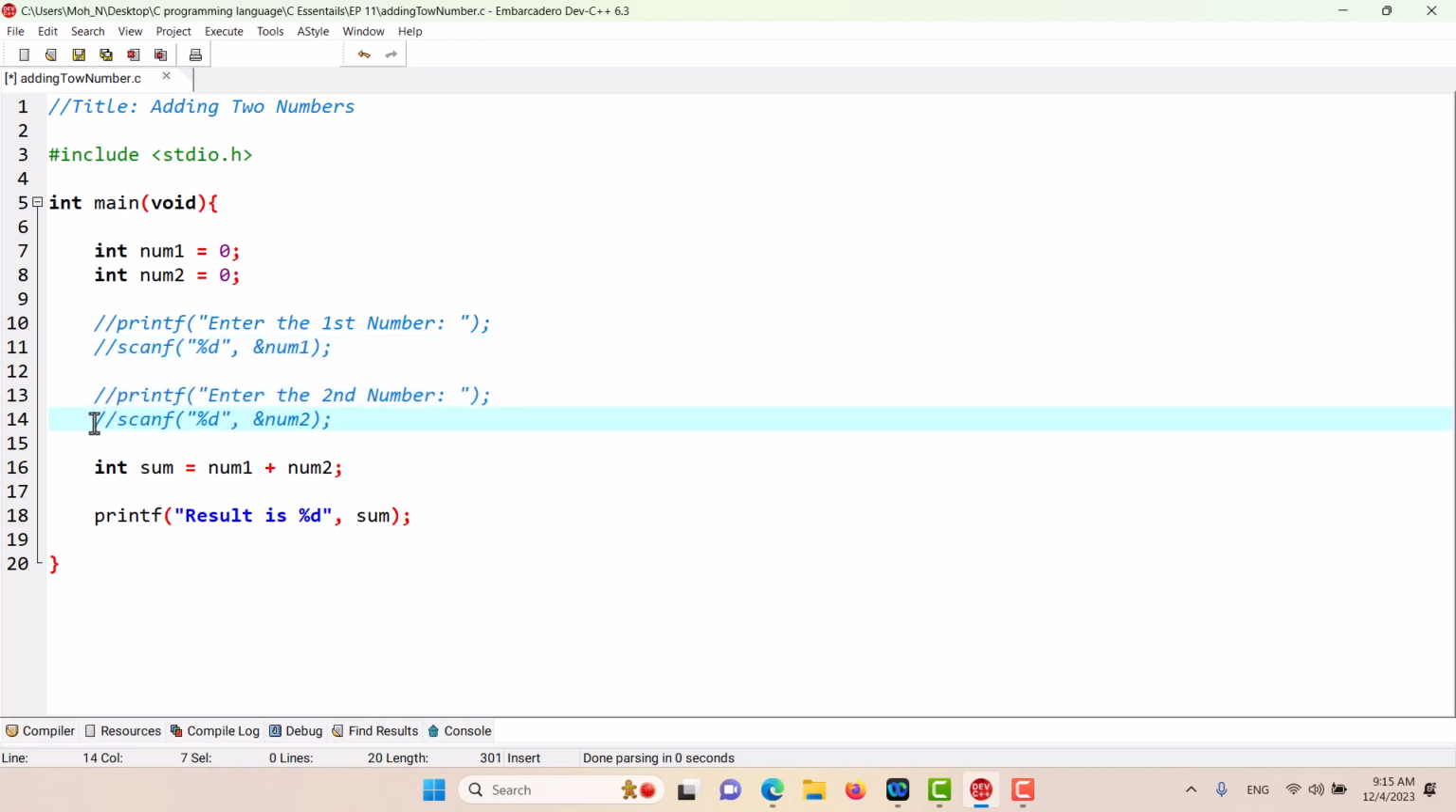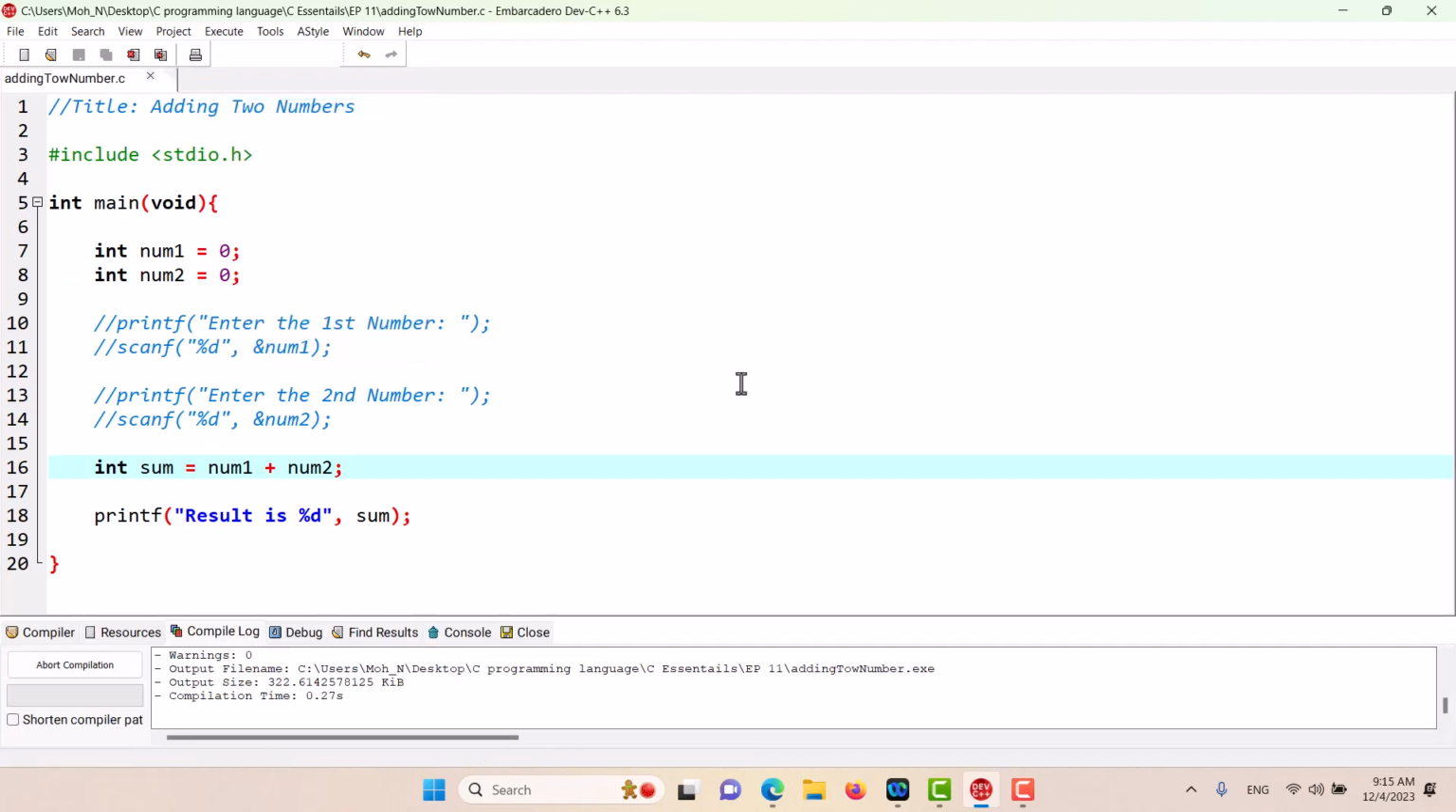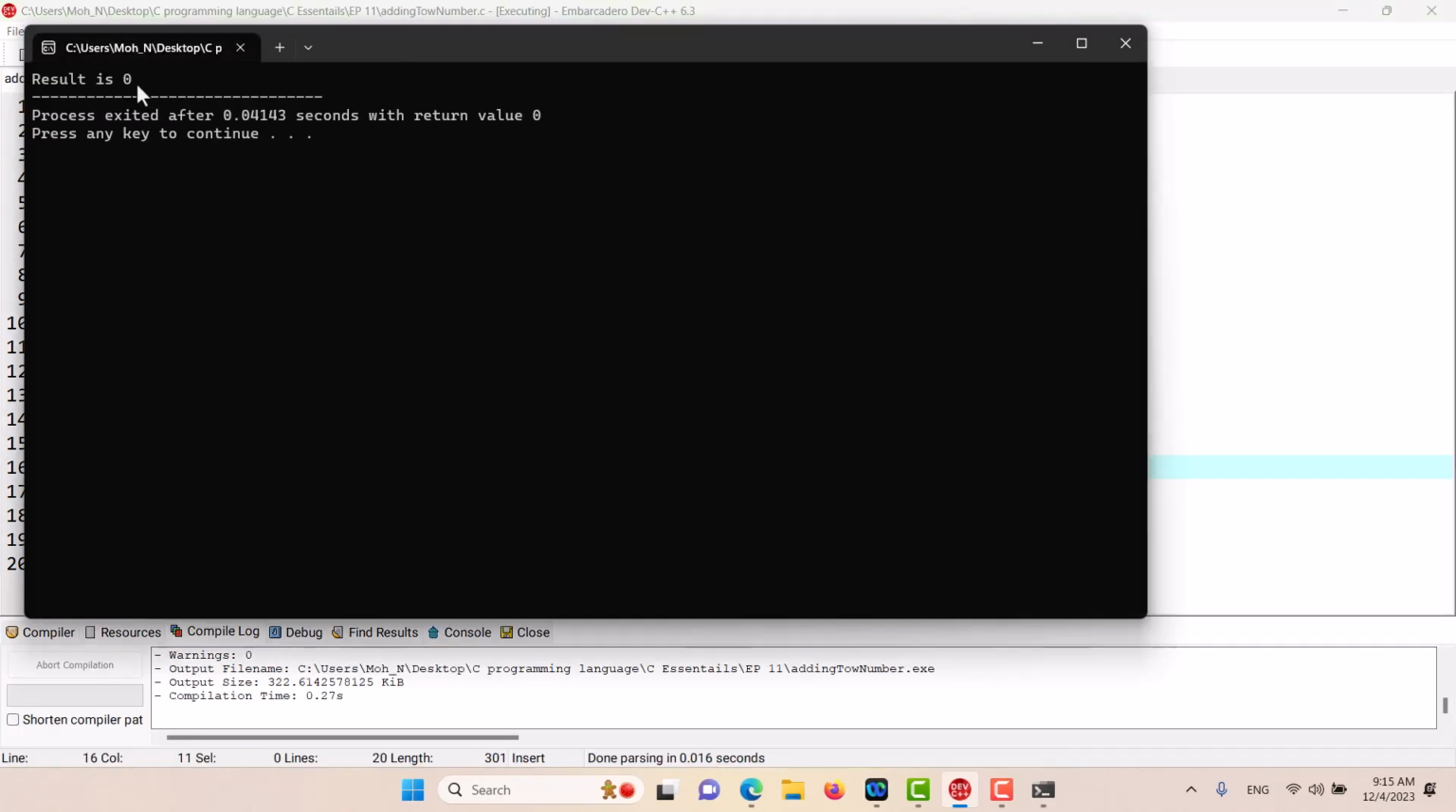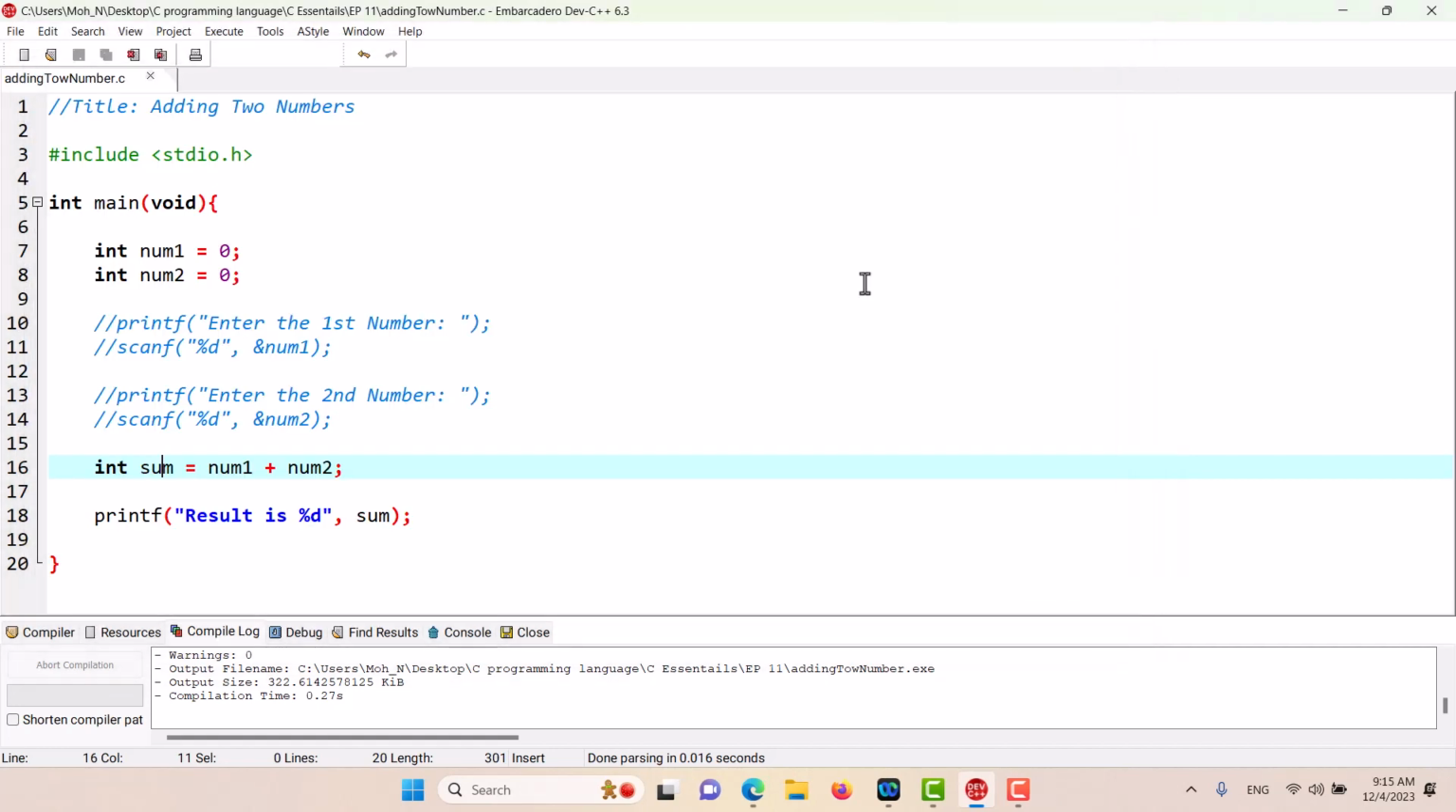as well. And in here we are going to print the result of sum directly from num1 and num2. Basically we know that the num1 value is 0 and the num2 value is 0, so the sum is going to be 0. Let's execute this program. And the value is 0, which is something that we can expect from this program.